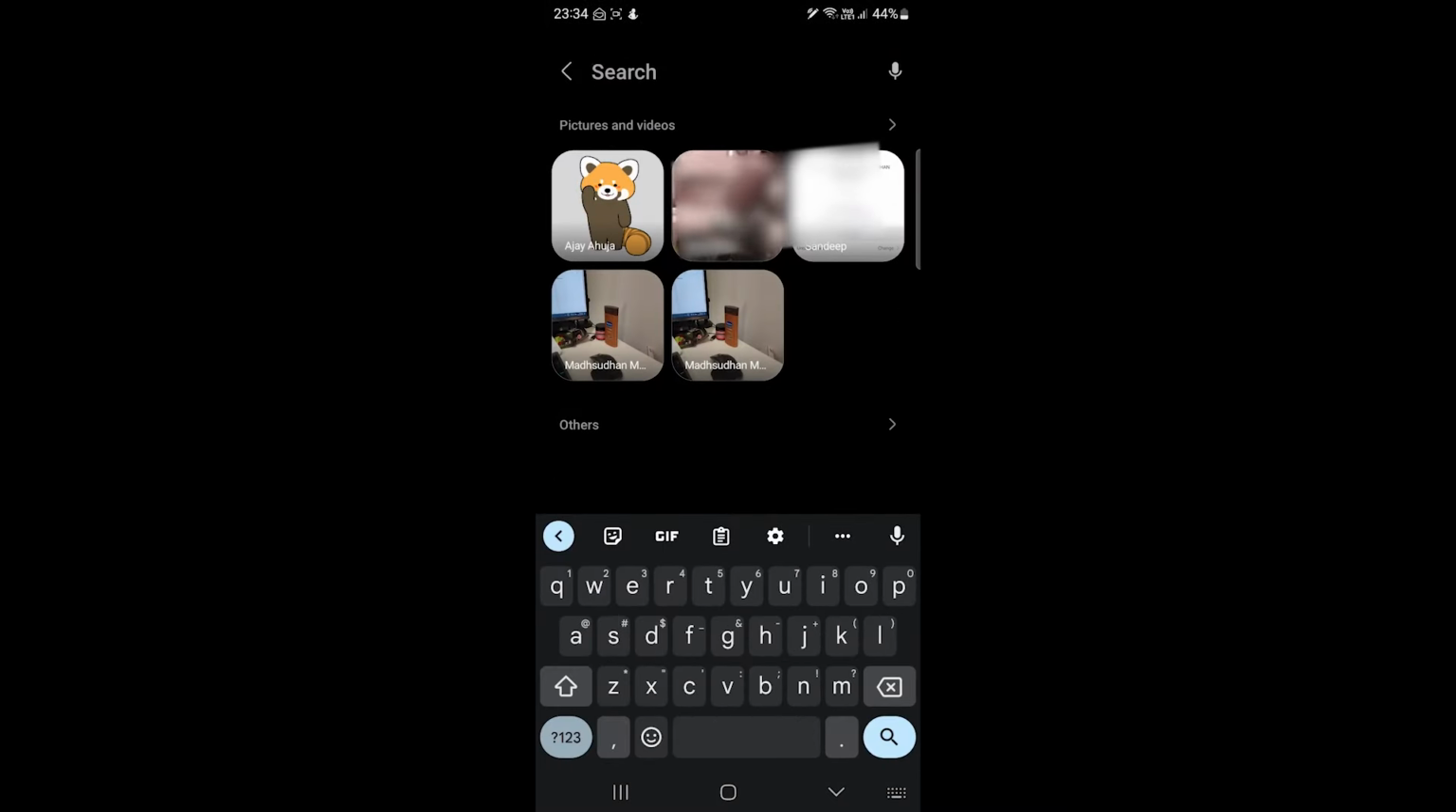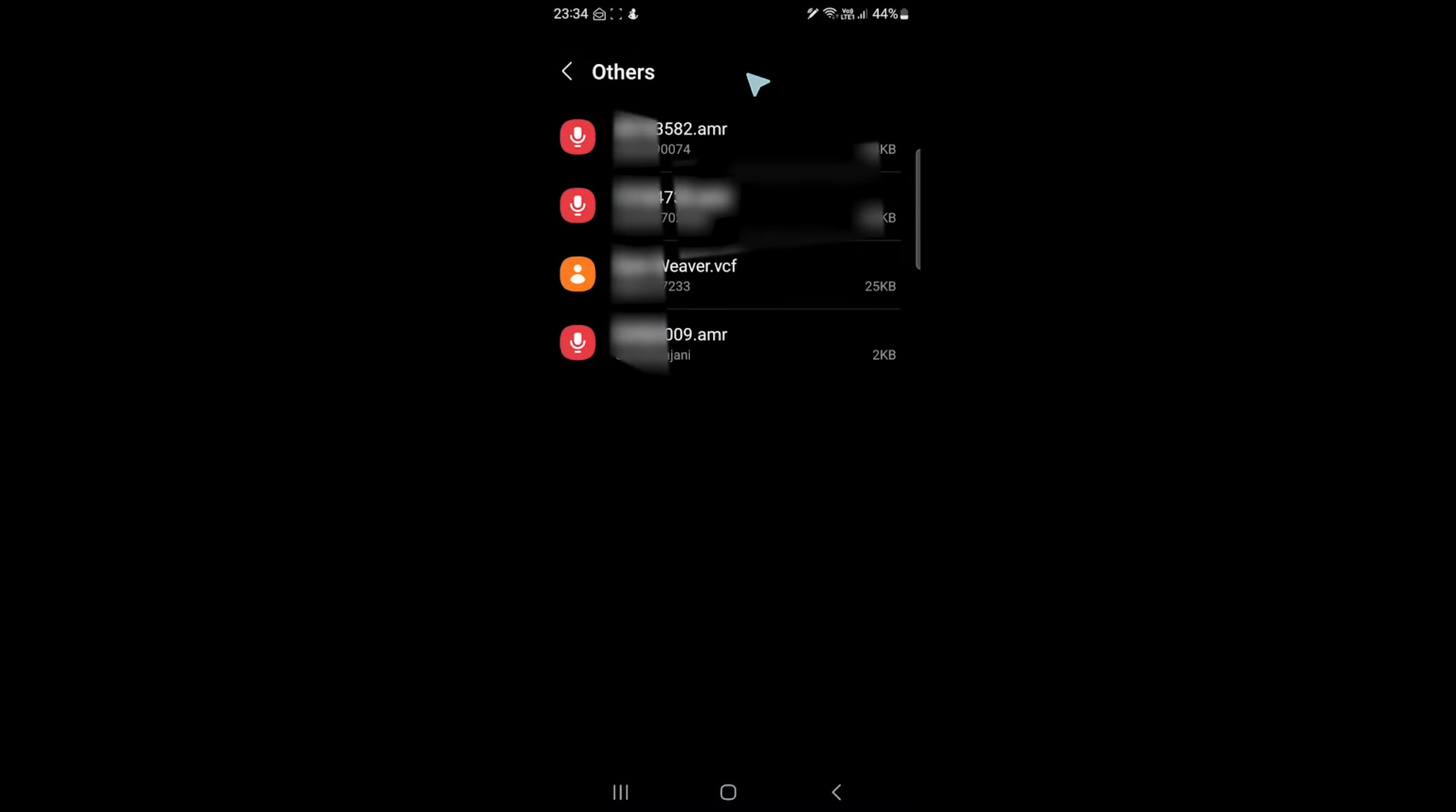When you tap on that search bar in Samsung Messages, you also find two rows. The first one is pictures and videos, which shows all the media. The second one is others, which contains other attachment types.